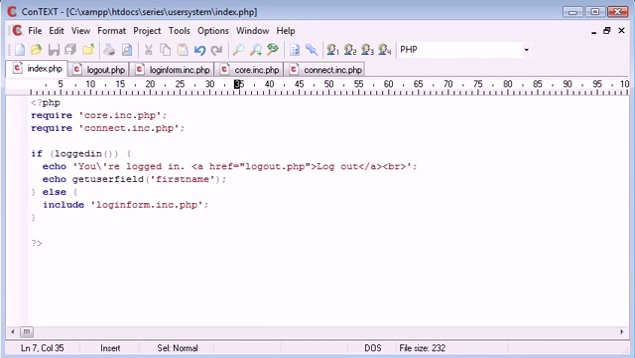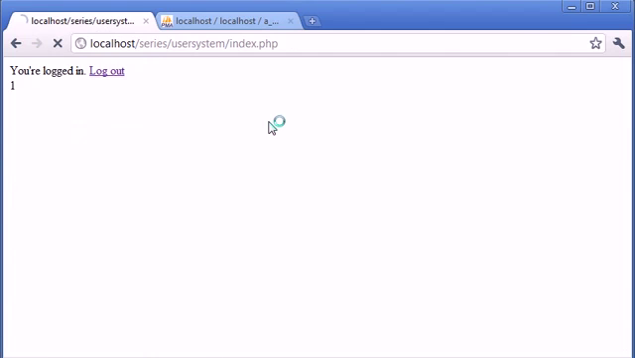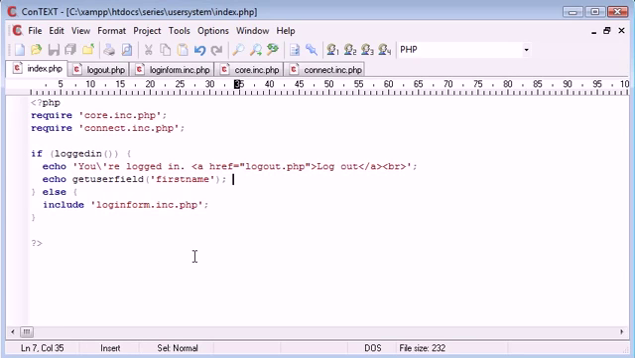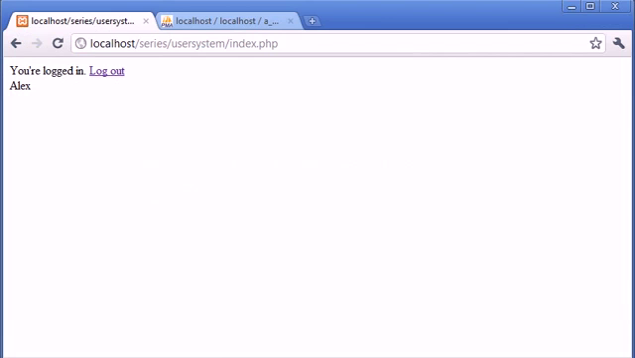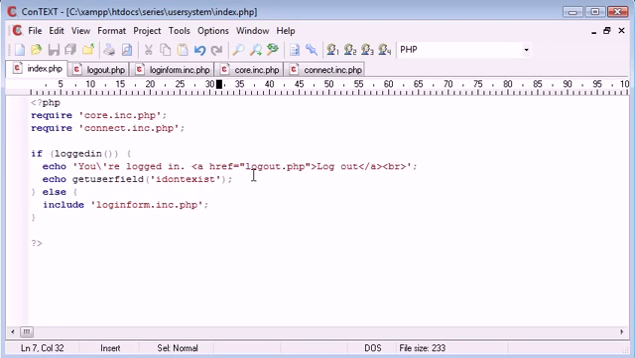you've logged in sentence. Let's go back to our page and refresh. Hopefully that works. Yeah, that's worked. So we've got Alex being returned. So now let's enter a field name that doesn't exist. I don't exist. And let's refresh. Now we've not returned anything.